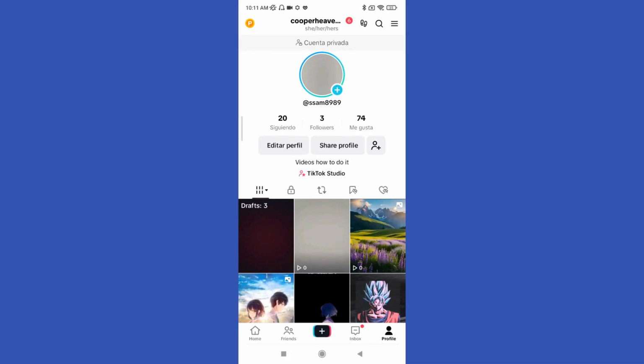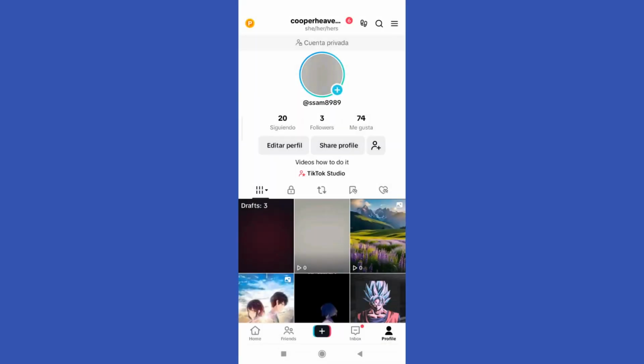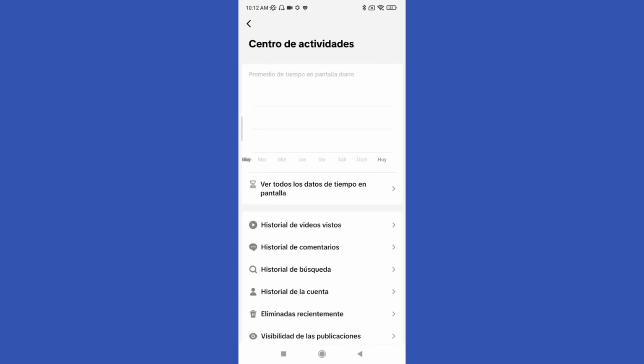Now let's go to our profile and let's go to the three lines on the right side. Just click there, and then let's go to settings and privacy. Here let's go to our activity center. Let's wait. Okay, now here just select the option that says video history.